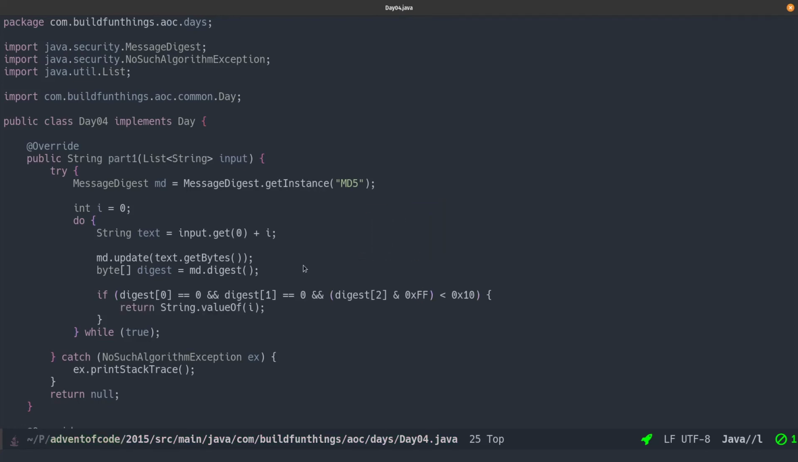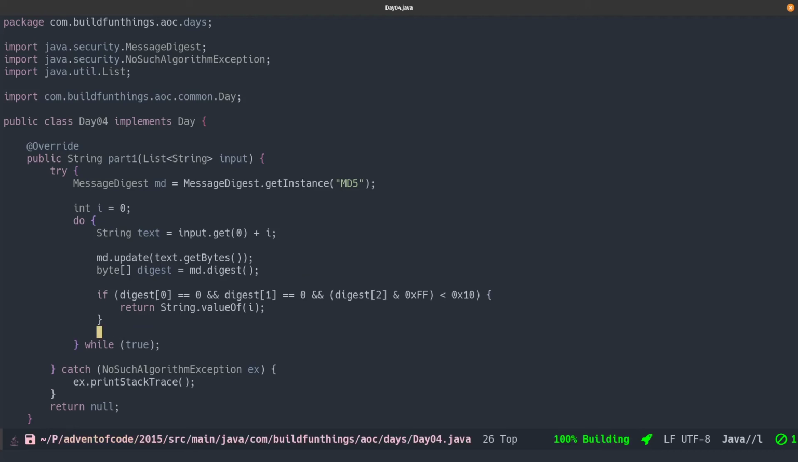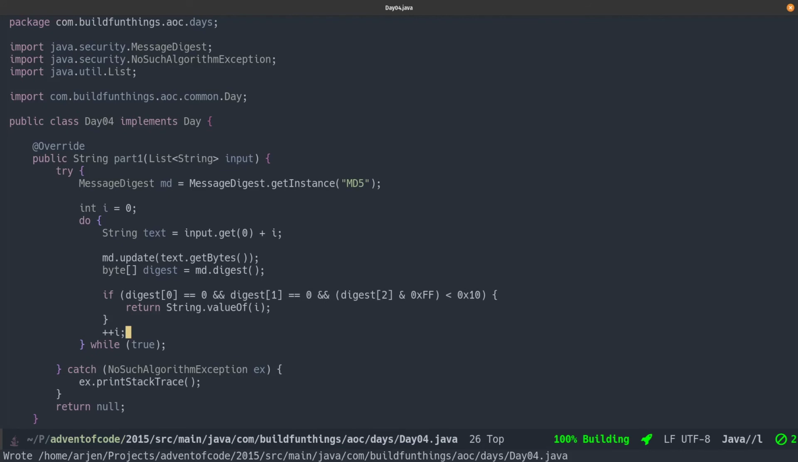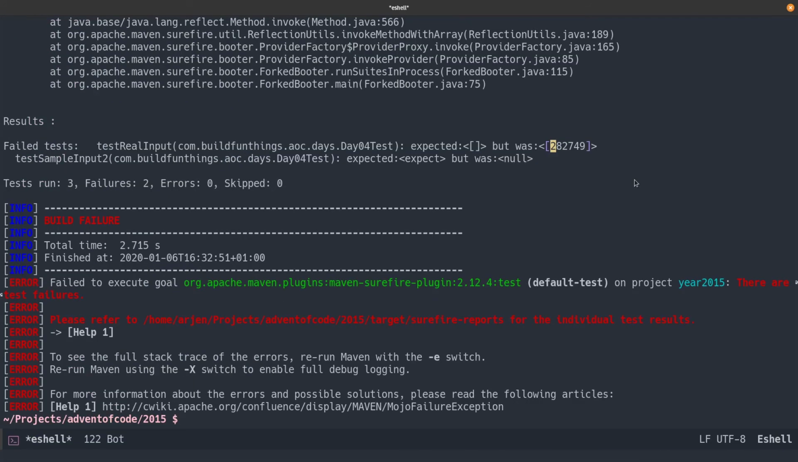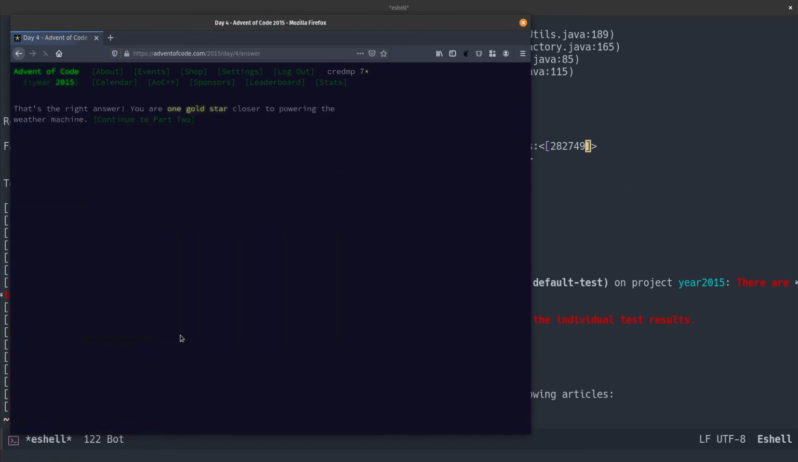The only thing left to do is to actually increment I, so that on the next loop it will be a higher number. And now we can just run the test case. The test case for our test sample input 1 succeeded. So let's take the output of the test real input and see if it... Yes, it was correct.